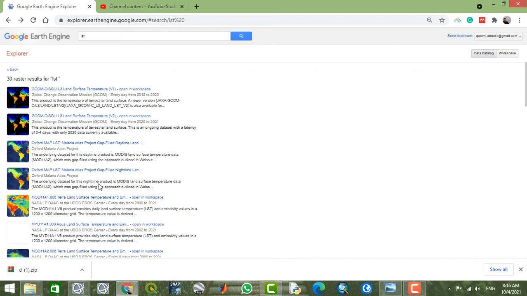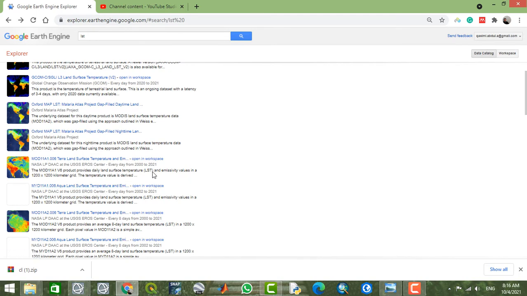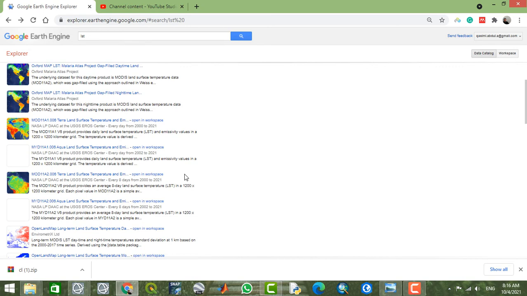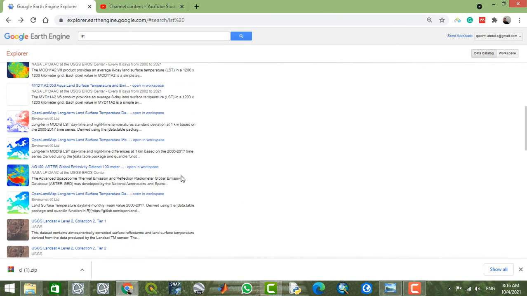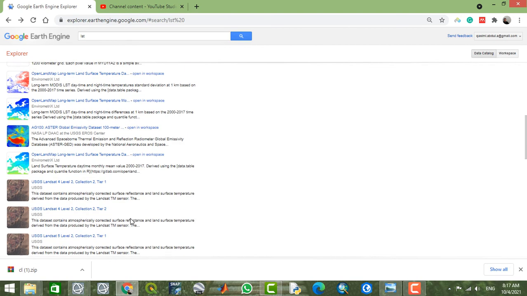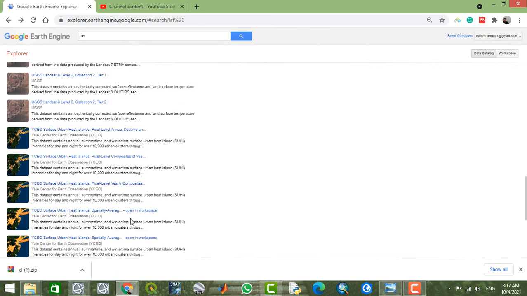Whenever you try to import or check the availability of data, you must check out whether this is available for you or not. Whenever you see open in workspace in front of the data name, it means that it's available for you. Whenever you see that there is no open in workspace, it means you don't have access to this data right now, but it will be ready soon.